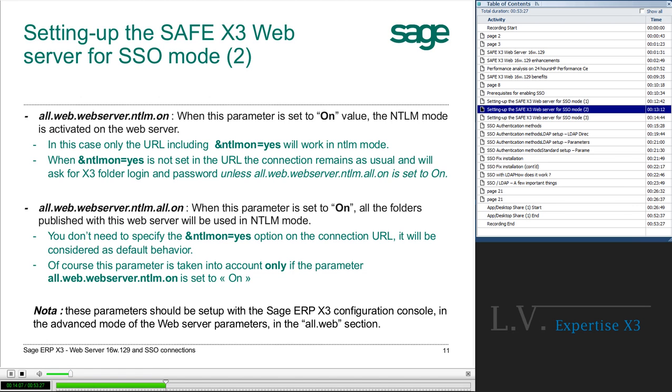If you set the second one, you need to set the first one. It doesn't work if you set only the second one. You have to have either the first or both. If you set the second one, you do not have to add the property in the URL. The web server will add himself what he needs in order to work in the NTLM mode.